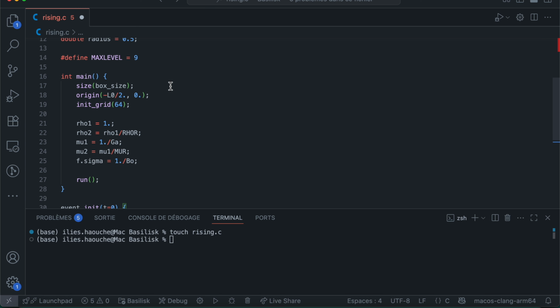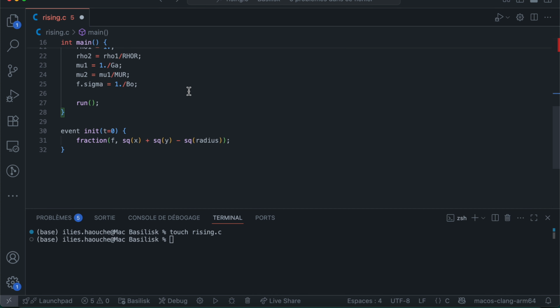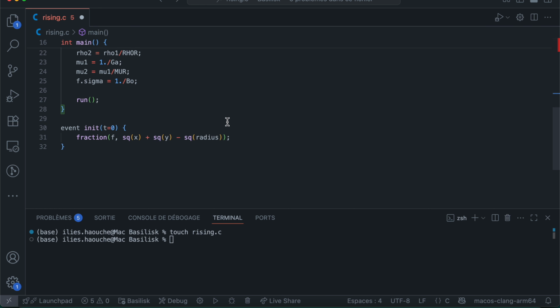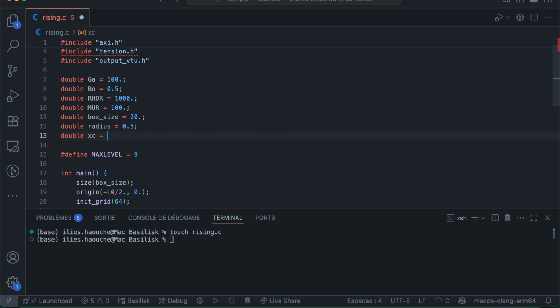But as I change the reference, I need to move the initial position of my bubble. And don't forget, as it's axisymmetric, the vertical direction is not y, but x. So if I want to move in the vertical axis, I need to play with the x direction. So to do that, I will just define another variable. And okay, so my box is equal to 20. Let's put it minus 9.